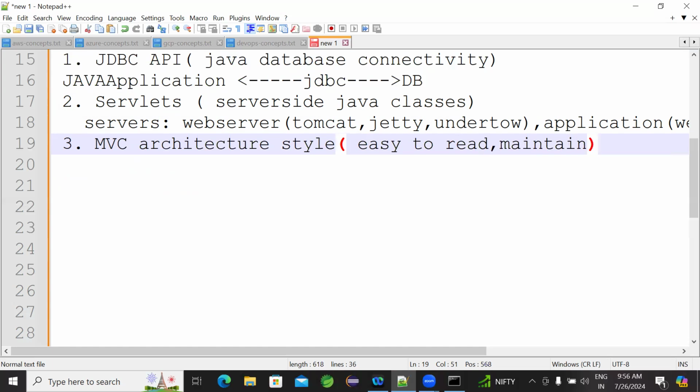We will discuss MVC in the next session, very in-depth: what is MVC and how to use MVC architecture in applications. This is the first architecture pattern that you are going to learn in Java. Not only in Java, it will be useful everywhere. So this is a very important architecture that we will learn.